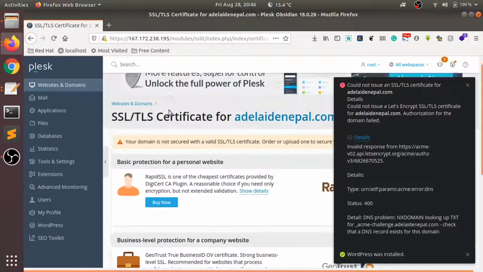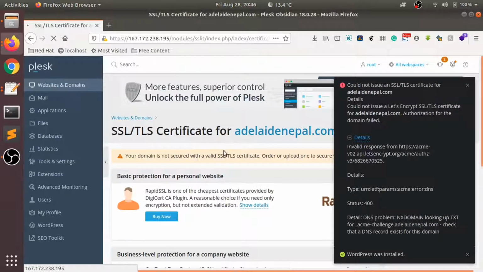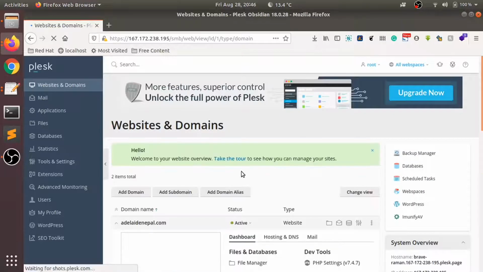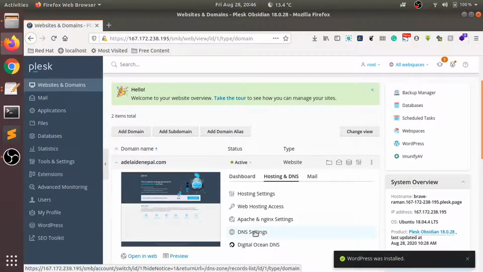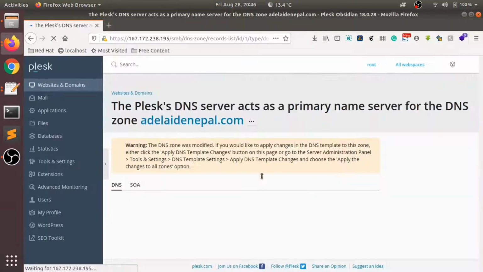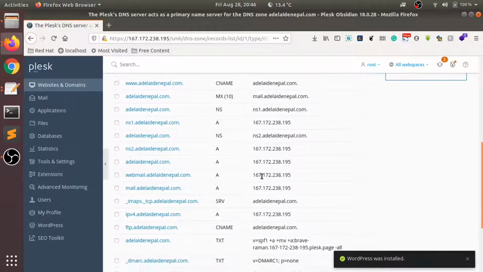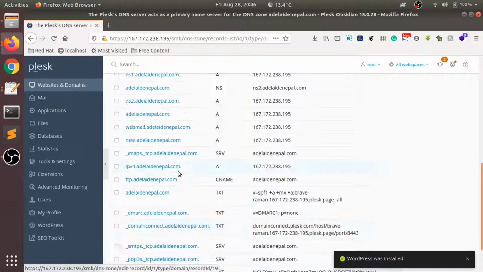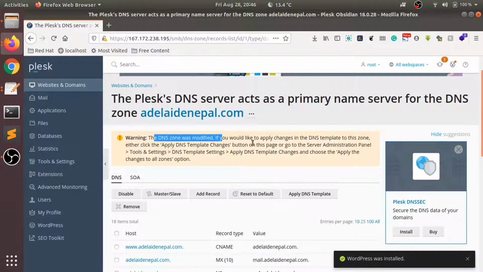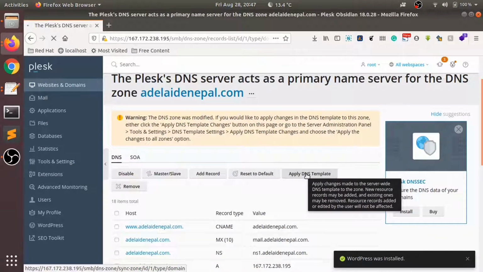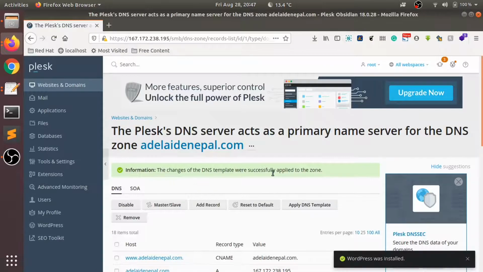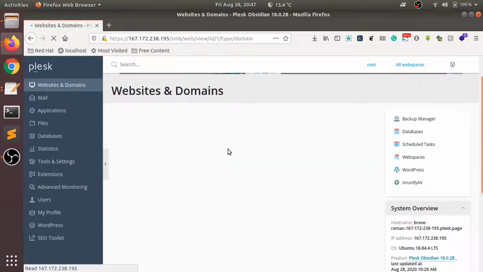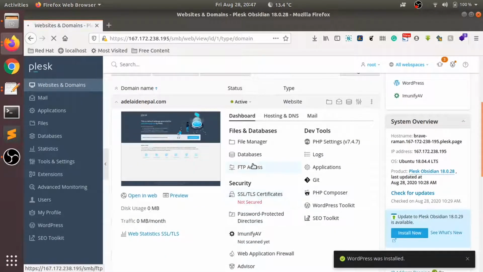Let's see if this has been added to our domain name setting over here. So this was the one, and it says here the DNS was modified. Click on Apply DNS Template. Okay, successfully installed. Let's go back over here and see if our SSL certificate is working.